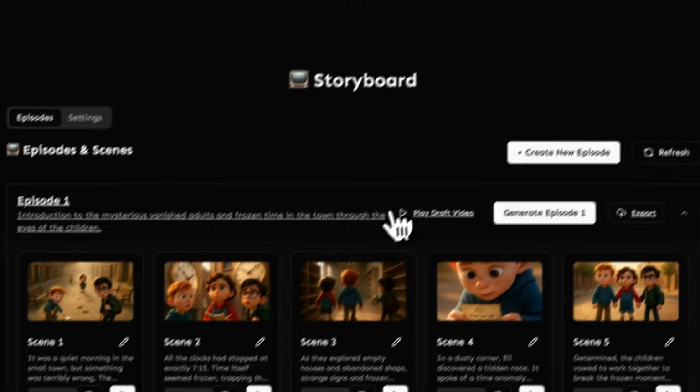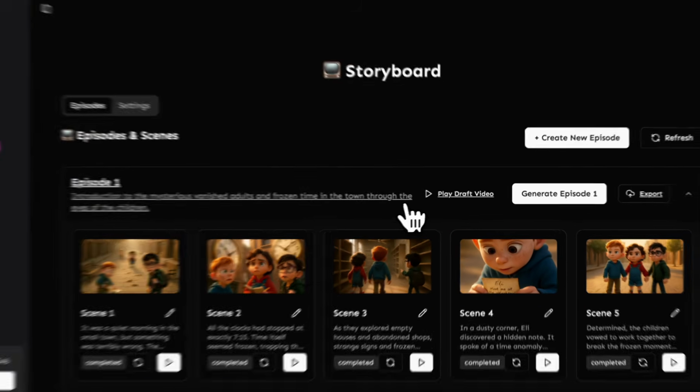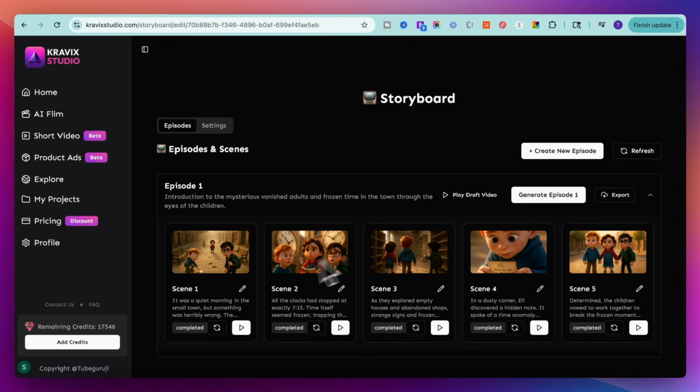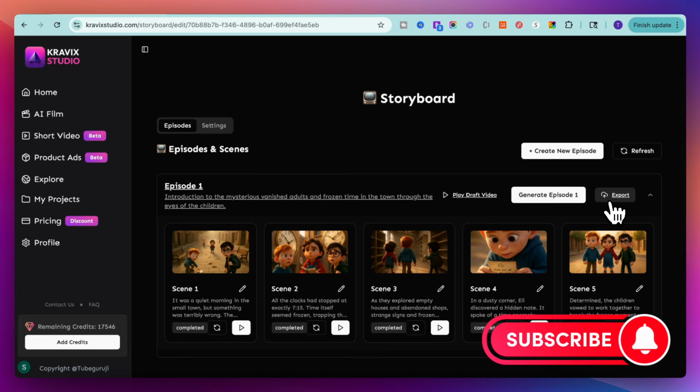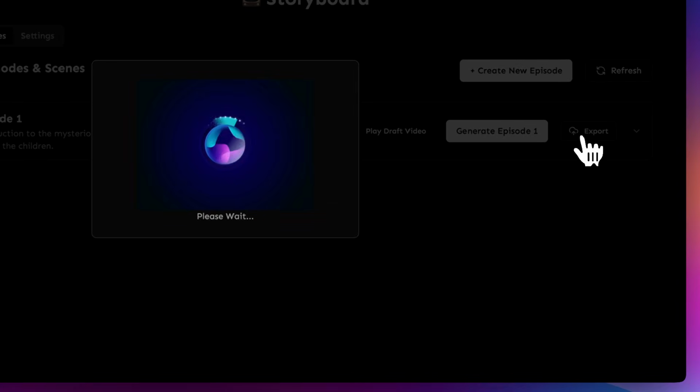Pretty cool, right? And the most important thing is the character is consistent throughout the video. If you see these scenes as well, okay? Once you are happy with your episode and film, simply click export and then it automatically starts exporting the video.